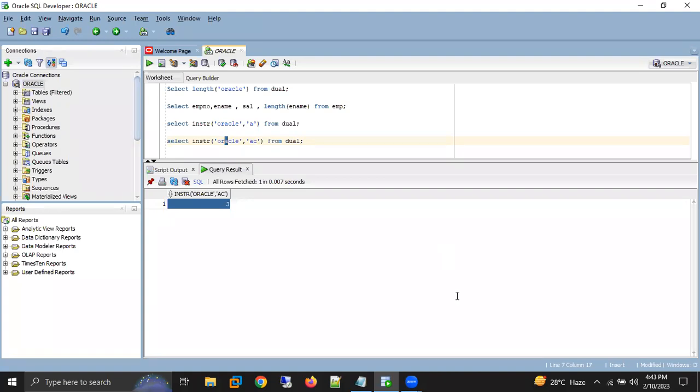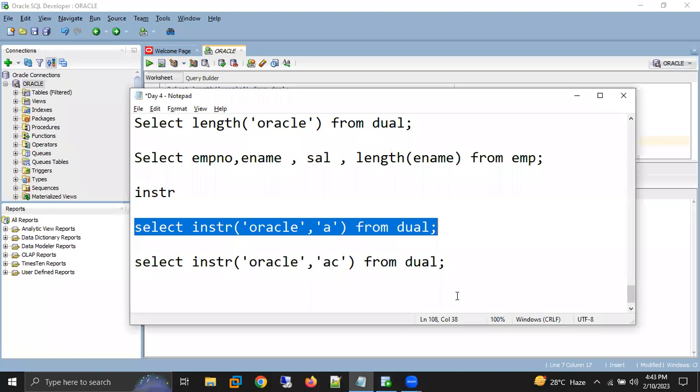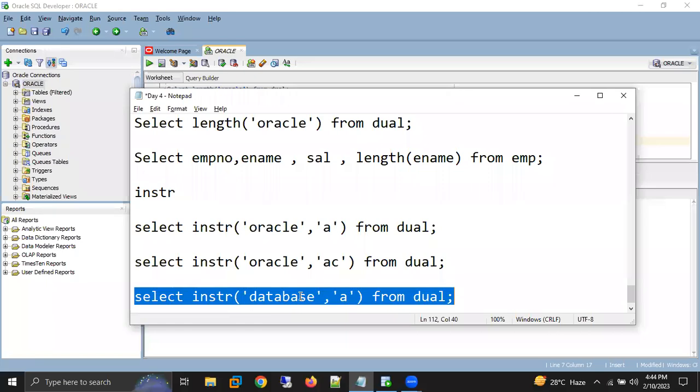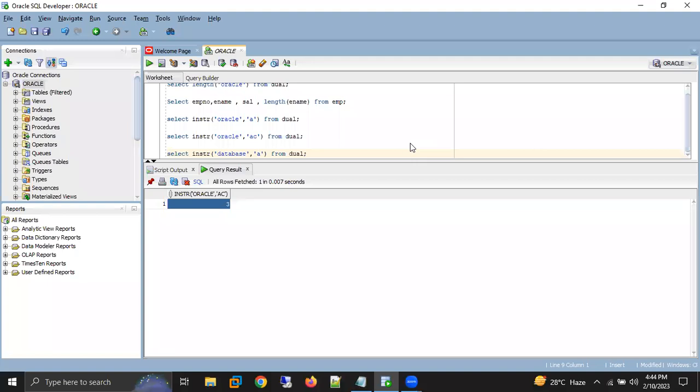But if I use a word, let's take the same example, but now I'm going to change Oracle to database. How many times do we have A here? 1, 2, 3 times. So is it going to display all 3? We have A at the second position, at the 4th position, at the 6th position. Is it going to display all 3 positions, or only 1 position, or which position? Let's check. It is always displaying the first position.